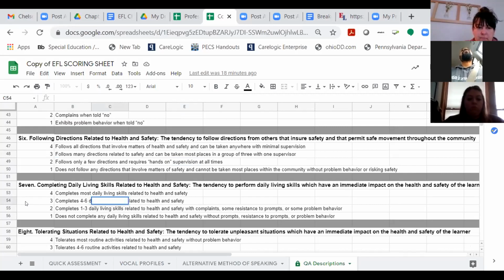Now 7, completing daily living skills related to health and safety. So completes most daily living skills related to health and safety. So what would be some examples of this where you're actually completing daily living skills related to health and safety? Handling knives. Handling knives, yep. Taking medicine. Taking medicine, good. Using the stove. I'm liking using the stove safely. Taking a shower. Brushing your teeth. What else?